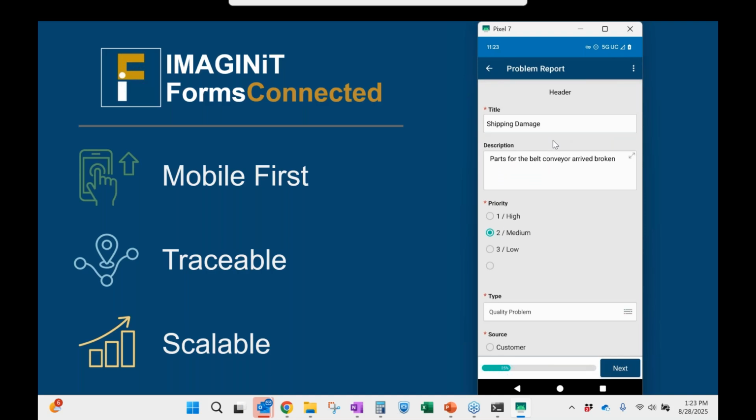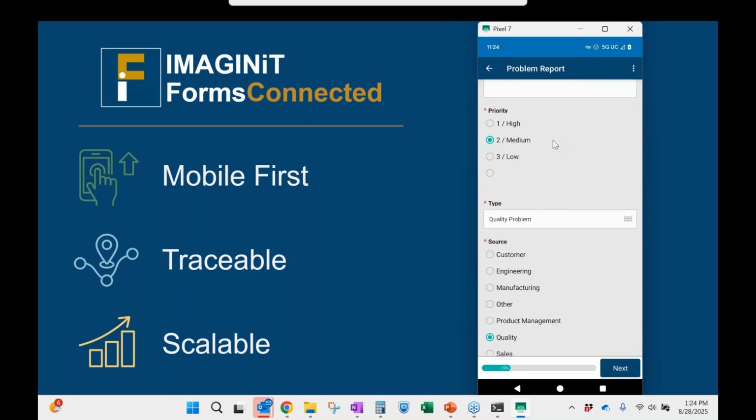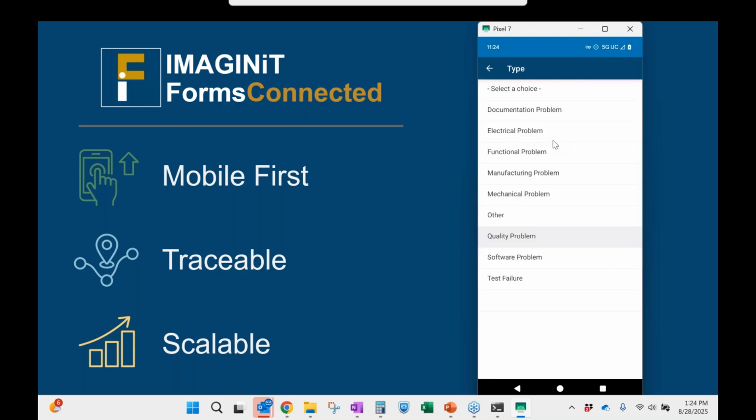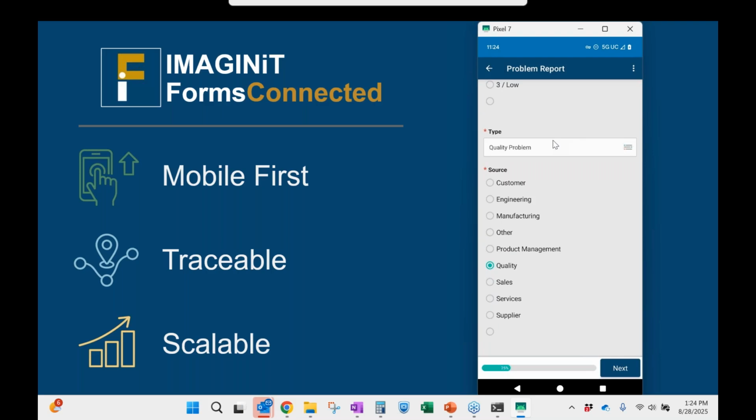As you can see, this problem report is regarding shipping damage. There's some fields that have a little star next to them, like the title and the priority and the type. Others do not have a star, which means they're not required, but the more information that you can provide, the better. So you're able to capture information like the priority, is it low, medium, or high? The type of problem can be a drop-down list for common problems that your organization has, as well as source of the problem, who identified it.